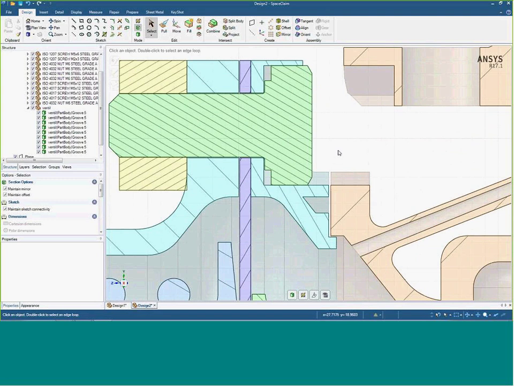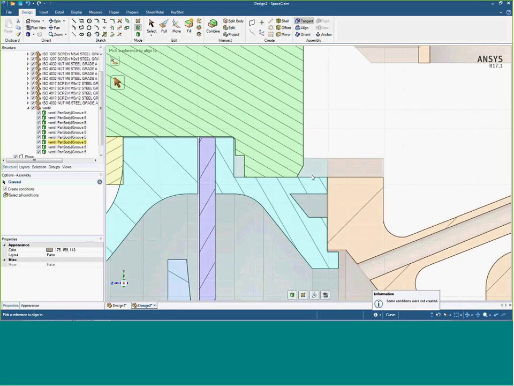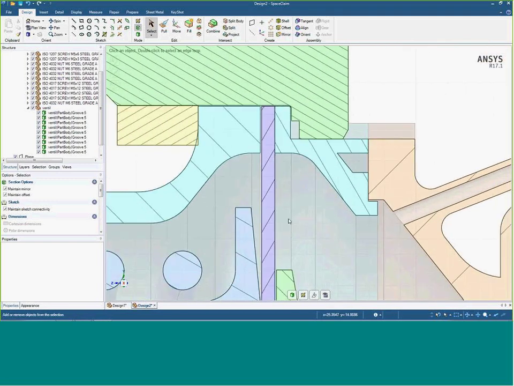A better feature to do this is actually using some of the assembly conditions right here. So we could do something, say, like tangent, or we could grab the face on this body and make it tangent to this face, and it will slide everything over. That's certainly a quicker way to do it.